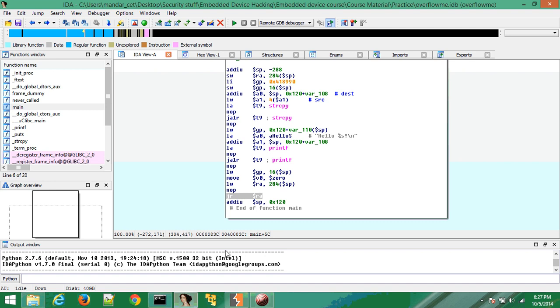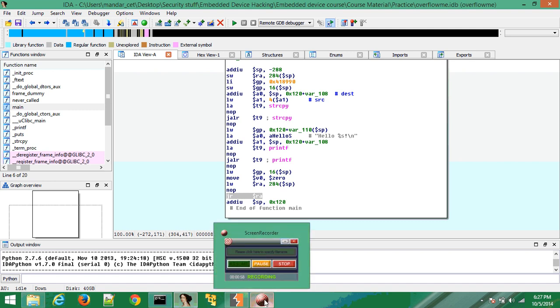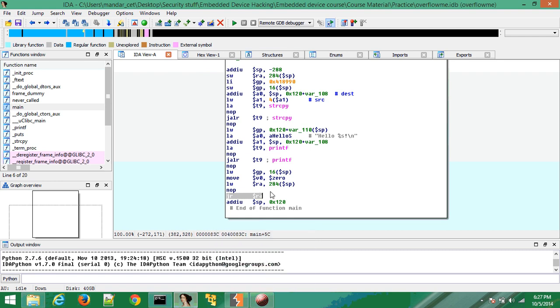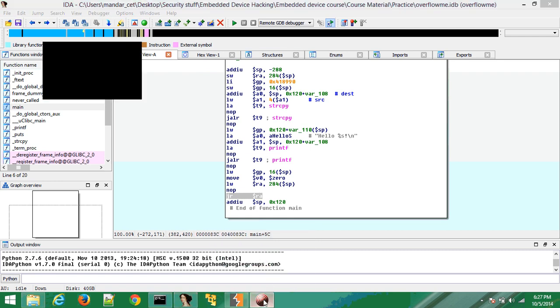So that's pretty much it from me for today. This is a small introduction to MIPS buffer overflow, and how to read the disassembly for a MIPS little endian architecture. Thanks again.